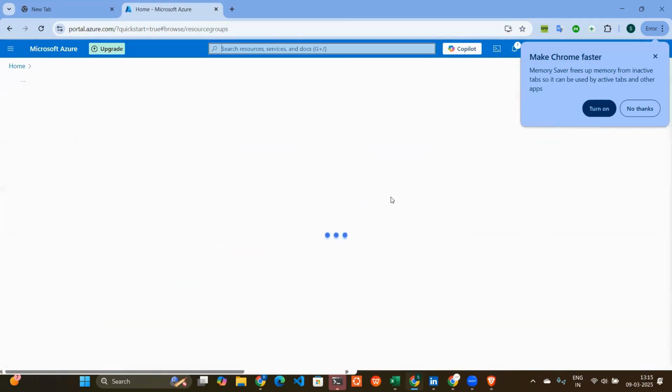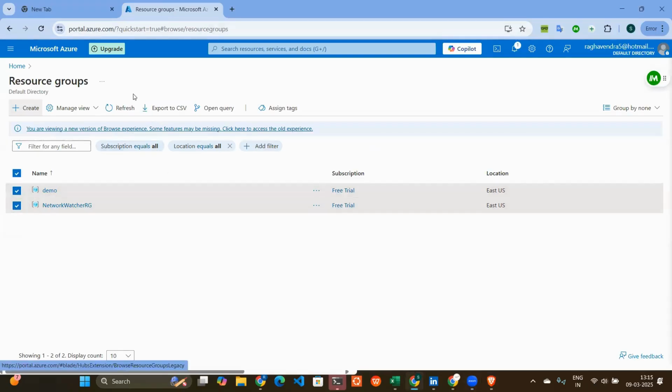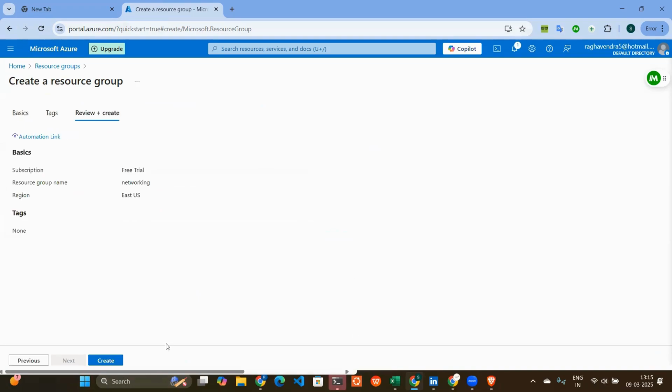First we'll check all the options, and we'll go to the resource groups. First, we need to create the resource group in Azure. These are my existing resource groups. Click create resource group. You'll give a name, and create all the resources using the same resource group name.